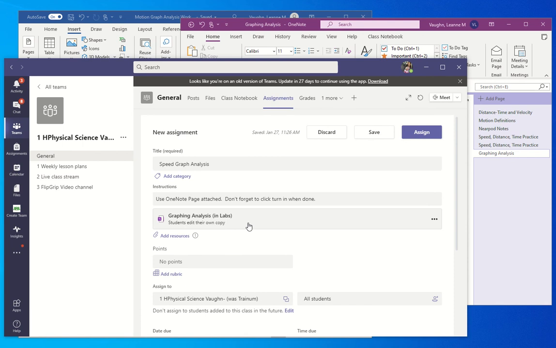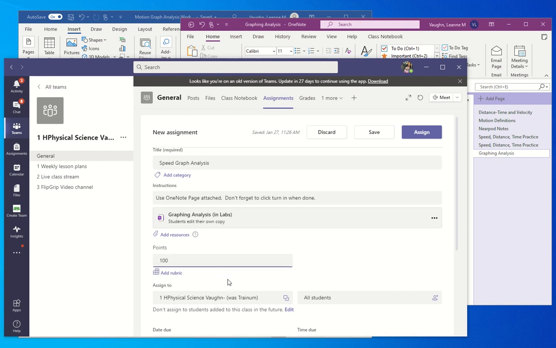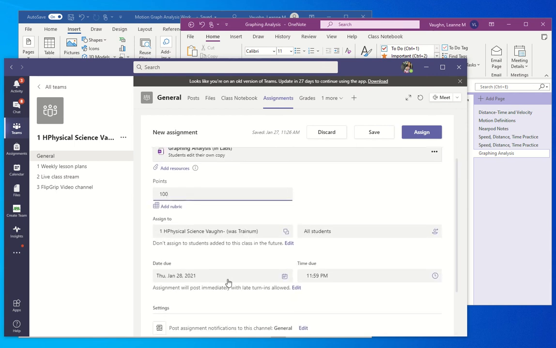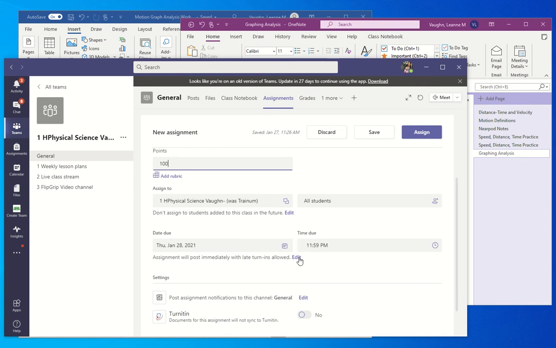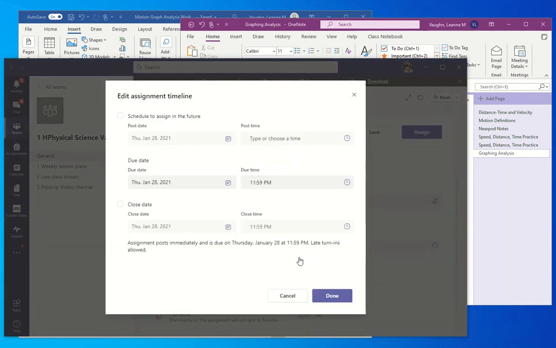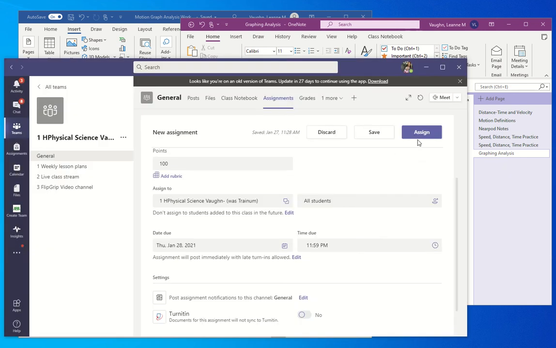And so it will go into their Labs tab, and then I can say, all right, this is out of 100 points, or however many points it's under, and then you can change your due dates and everything like that if you want to. You can do whatever you want with it. I usually schedule it to assign in the future because I try to be ahead of time. And then you can do your close date and everything like that, and then you can click assign, and that's all there is to it.